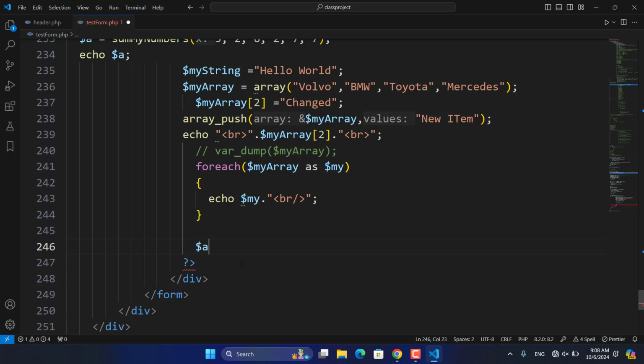How can I do it? Let's write an associative array. Write the array and type the values. What are the values? The key first, then the value, with an equal sign and greater than, then the value. Instead of this key and value, you can write anything that you want.